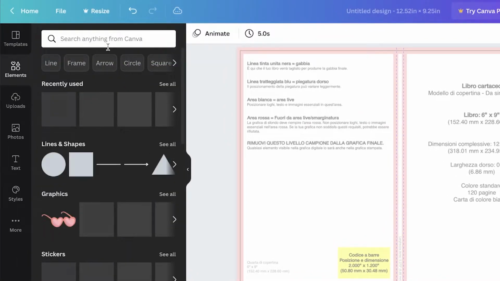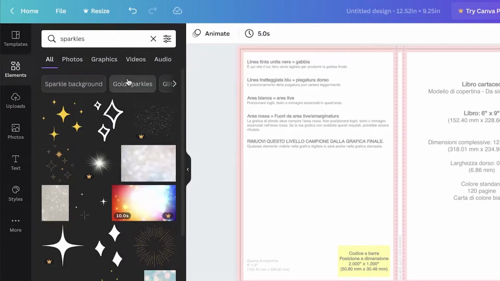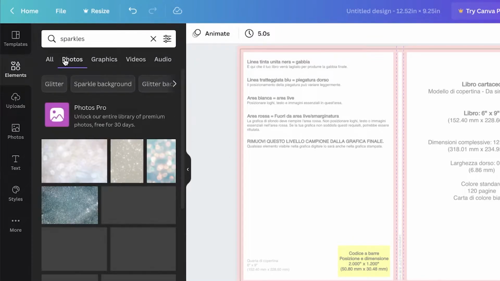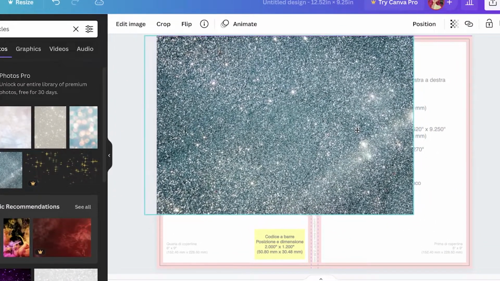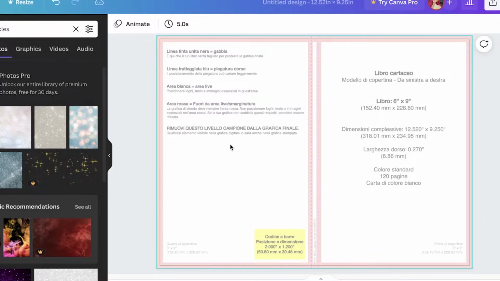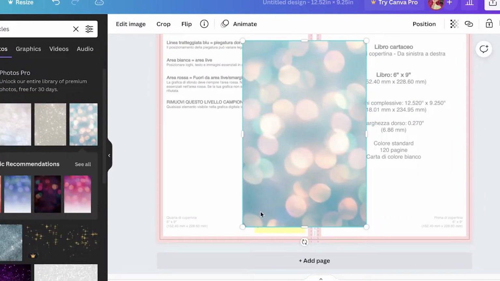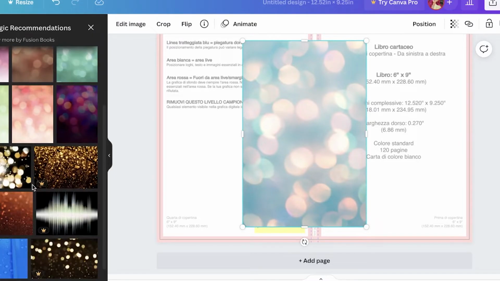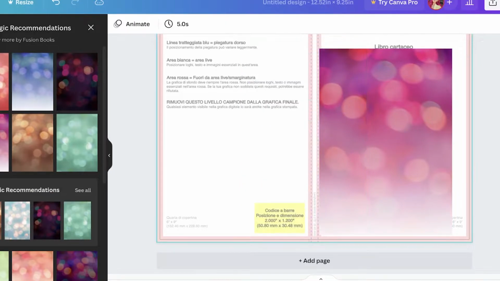Then I'm going to go into the element section, and I'm going to start designing my book cover. I'm just going to search for maybe sparkles, and I'm going to search for photos in sparkles, and I'm going to add this one. I think this looks pretty cute. Or maybe this is a bit too much. Maybe I'm going to go with something a bit low key like this one, and I'm going to click on see all for a different color. I'm going to use this color instead.